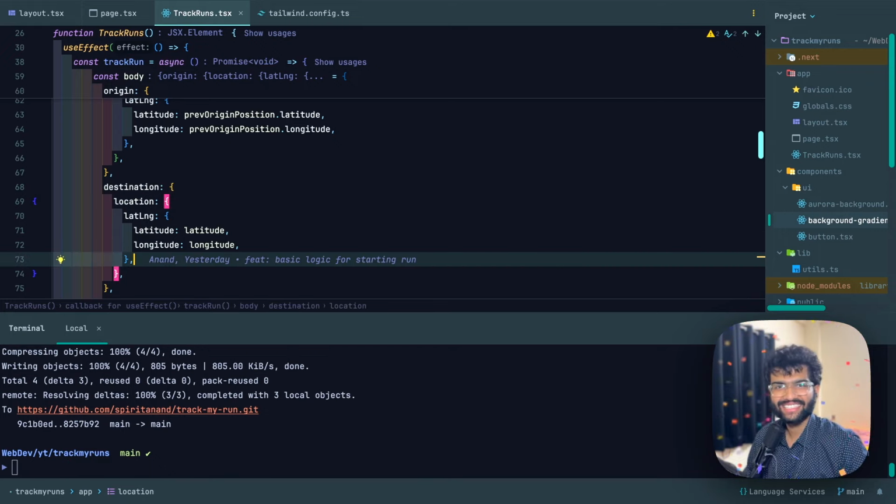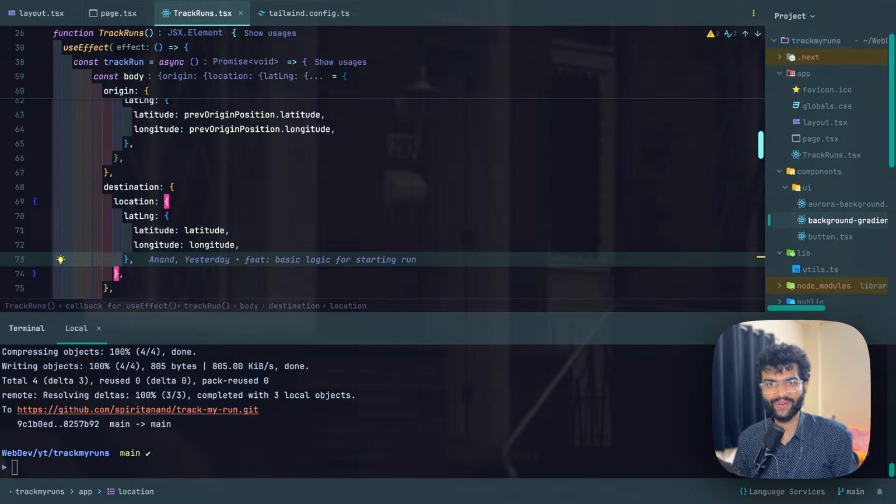Yes, the application is complete now. So now the only thing remaining is for me to test the application, and that will be tested by actually going on a run now.